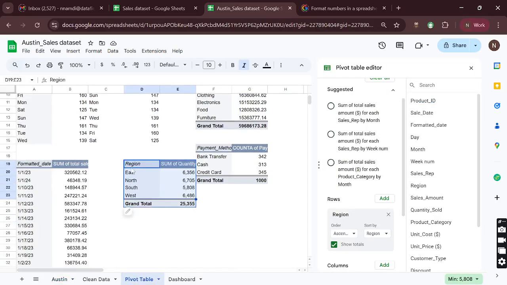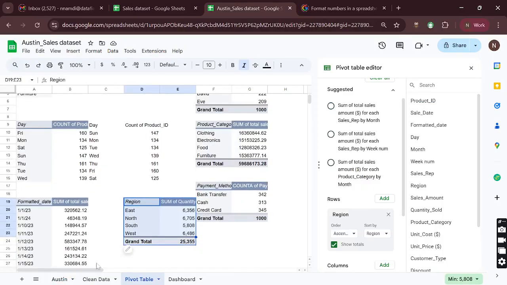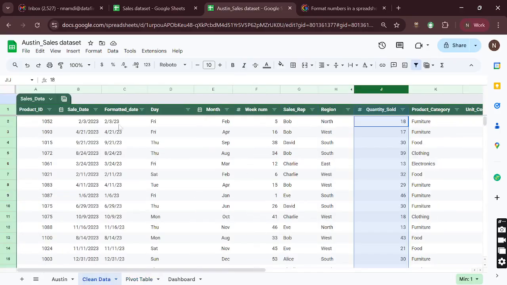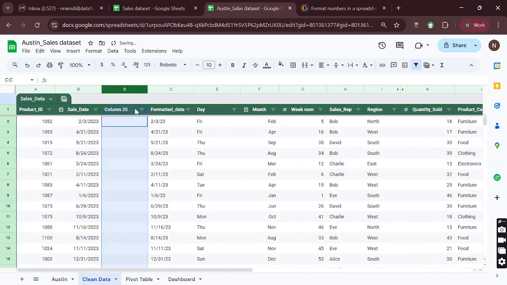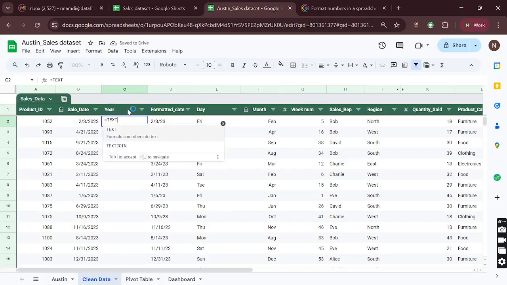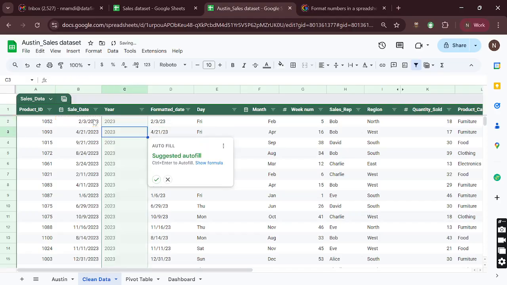For us to do that, I would need to add a year column because right now in my clean data we don't have a year column, but we have a date column. So let's add a column for the year. Insert, and I'm going to highlight this. I'll call this year. Using the same function, equal to TEXT, open your bracket, the date, comma. The format is going to be YYYY, 4 Ys. I want my year to be in full. Close the bracket and hit enter.